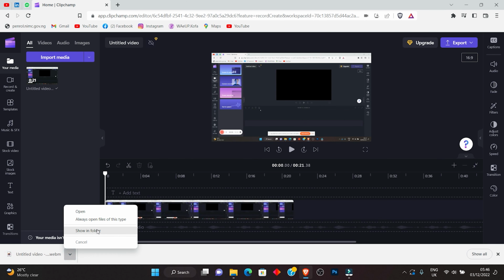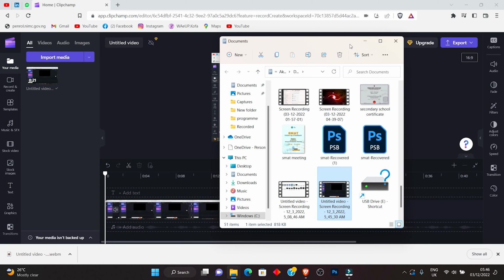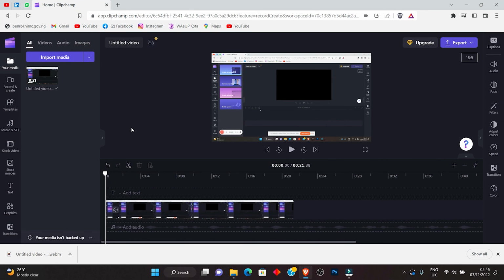then open in folder or show in folder. Then this is basically what you recorded. That's that with Clipchamp. It's a nice video editing software, but we're not going to go into the details.